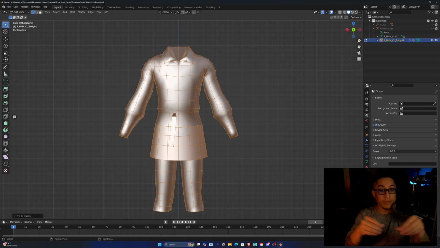Because if you're going to model from the original body, you want to model in quads, not tris. All right. Tris are for video game production. Usually you want to convert to tris before you export.